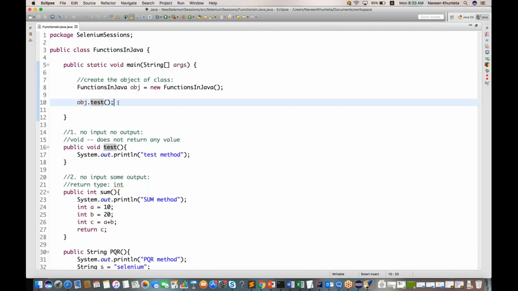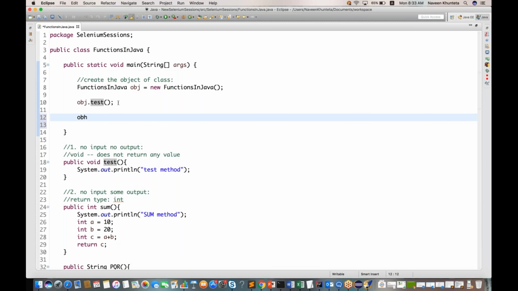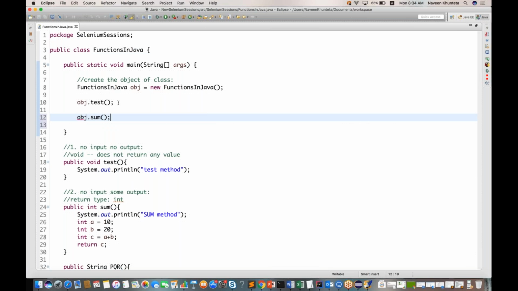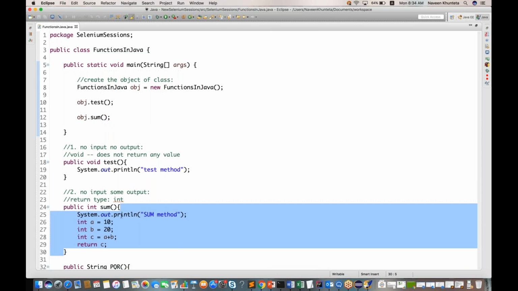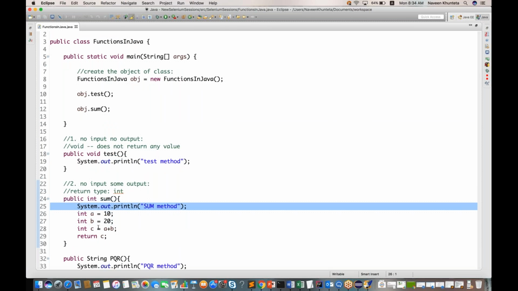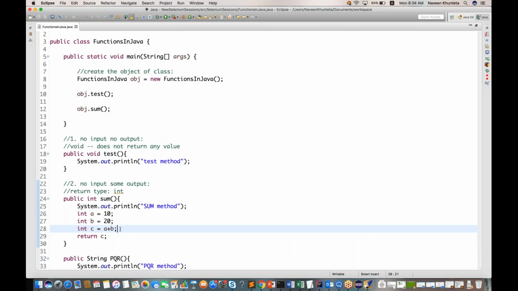Right? Now we have to call some method. So simple, obj.sum. So obj.sum, again it will jump over here inside the sum method, and then sum method will be printed, a is 10, b is 20, c is equal to 30. Right? C is 30 and return C. C means 30, so 30 will be returned. So where exactly it will be returned? It will be returned back to obj.sum, right? So C will be given back to obj.sum.